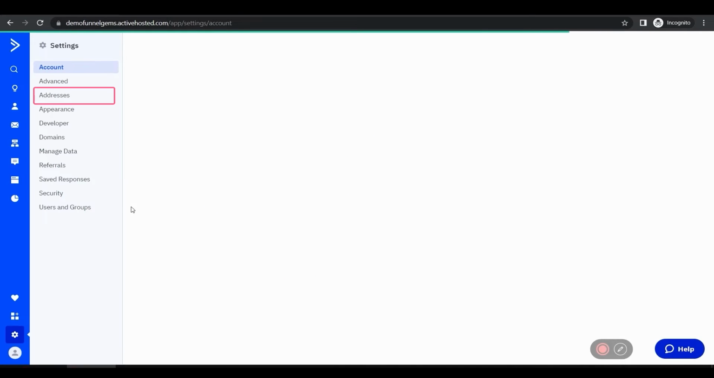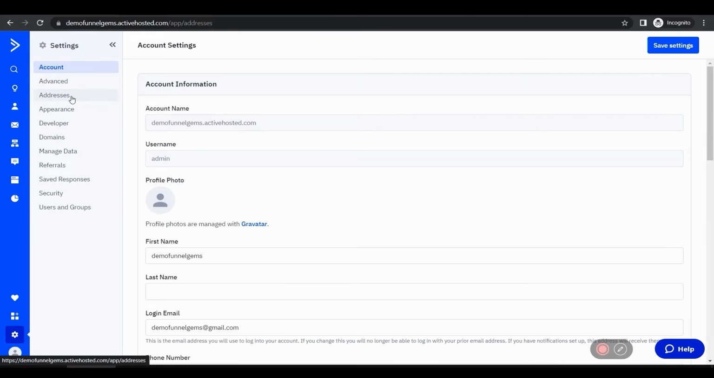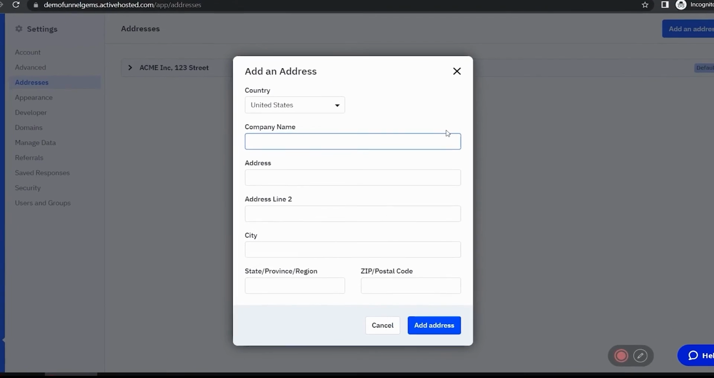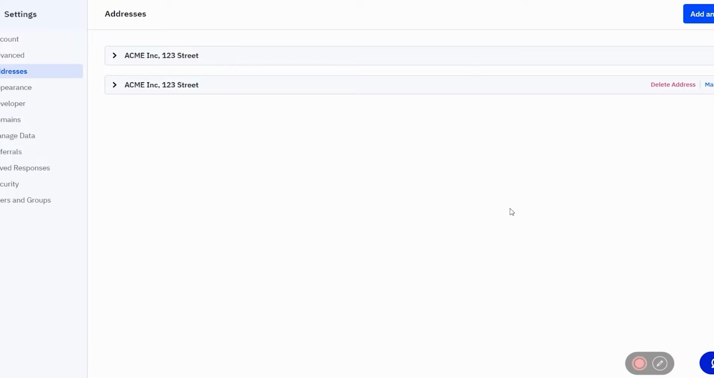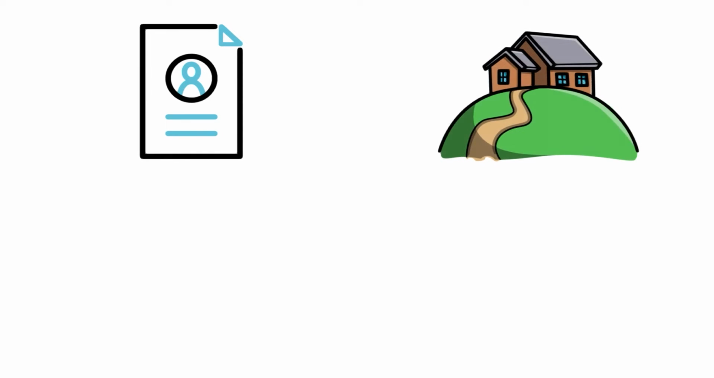First, we click on Settings, then click Addresses, and then on the top right, click Add an Address. Okay, so this is just a tutorial, so I'll just make up an address. But for sending real emails, you should use the address where your company is registered. If you haven't registered a company yet, maybe you could use your home address.